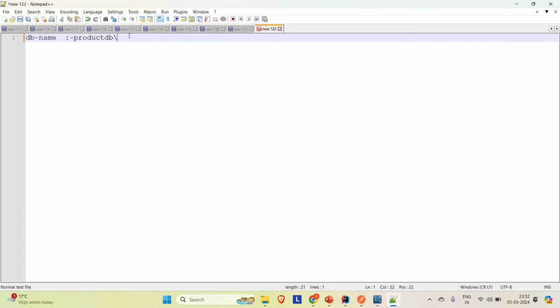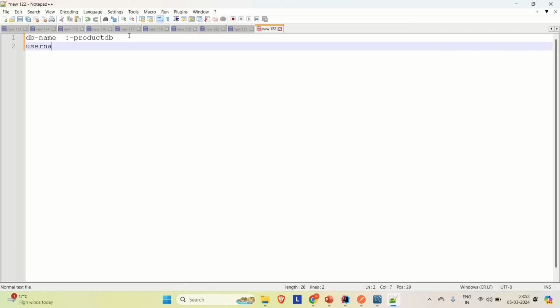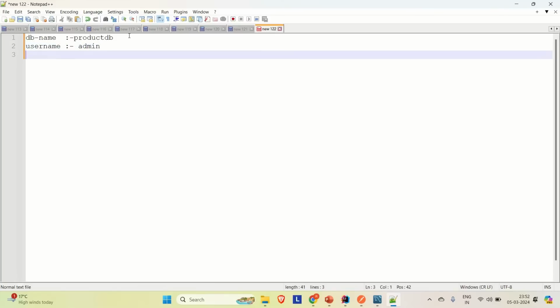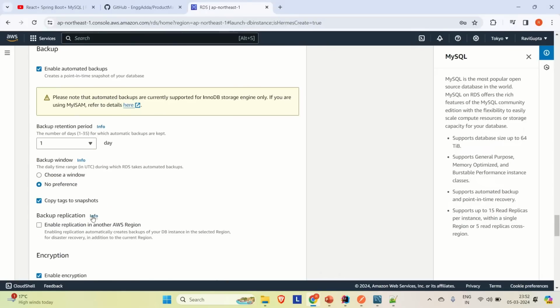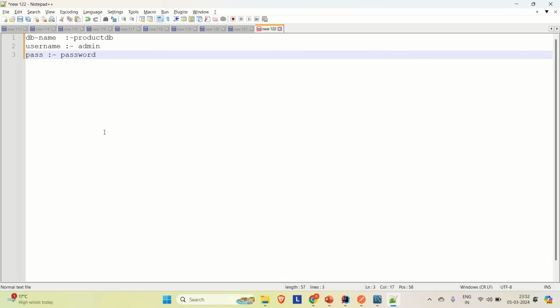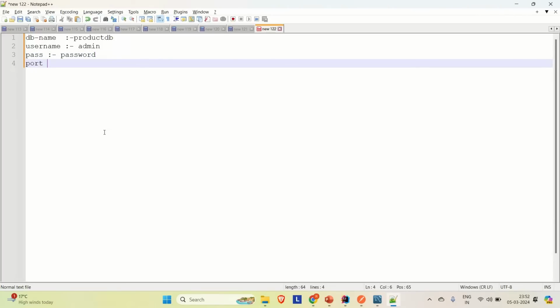and the username was admin and the password was password. Okay, and go down, and the port number was 3306. So let me note that down as well. 3306.